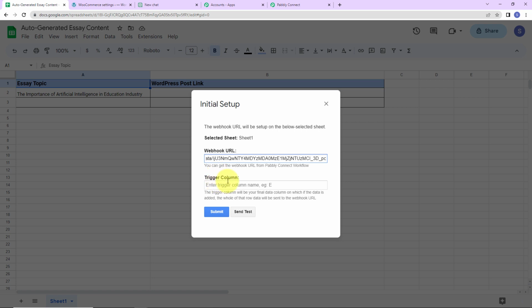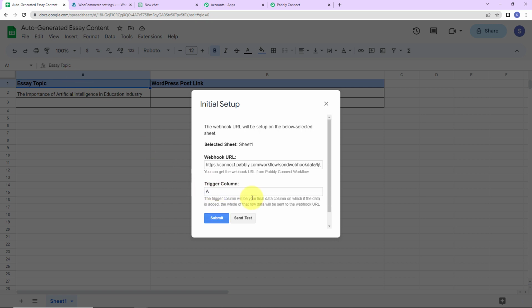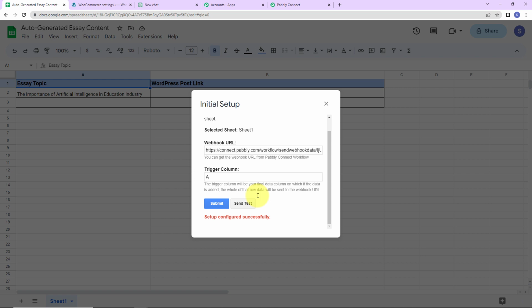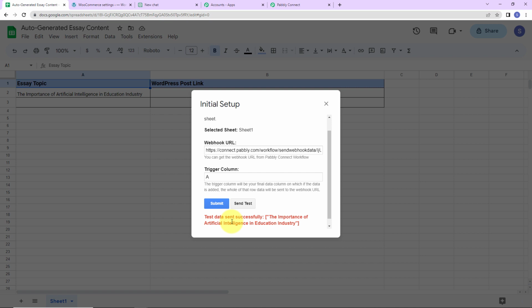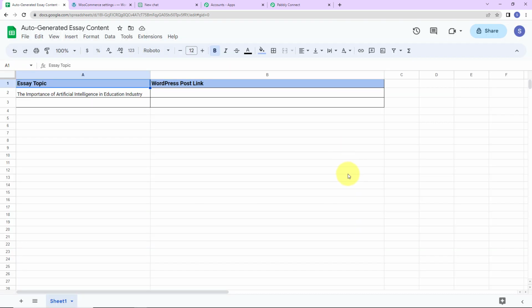Then comes the trigger column. So the trigger column is the final data column where the data is added in your sheet. So this is your sheet, and here you can see that the data has been added only in one column, which is column number A. So I'm going to write A here. Let's click on submit. So here we can see that the configuration is all set. I'm going to click on send test, and as I do that, here you can see that the test data has been sent successfully. Let's close this. Now I want that every time a new row is added, then the information should be sent to Pabbly Connect.